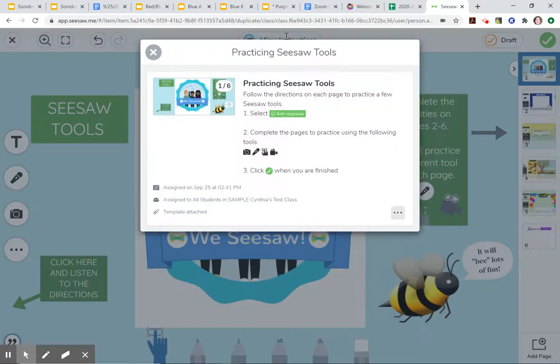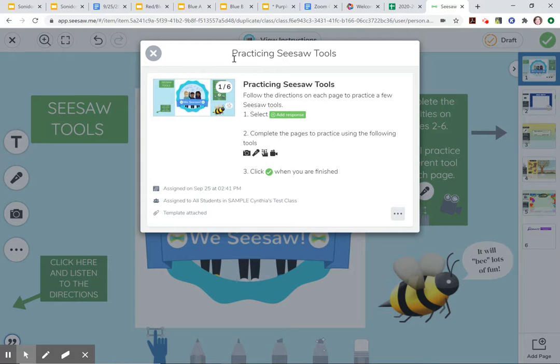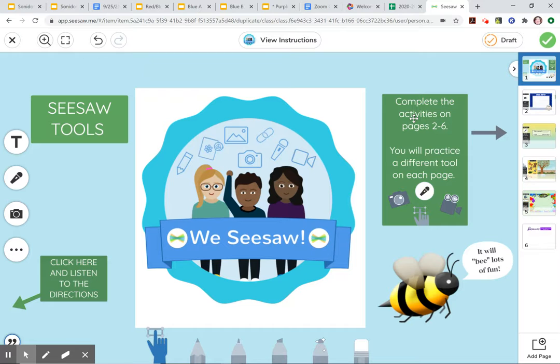One, always at the top is this view instructions button. So if you don't remember what you are supposed to do, you can always click that and take a look at the instructions. Another thing that is helpful is that there are all these tools here. So I'm just going to follow the directions as they are on the page.